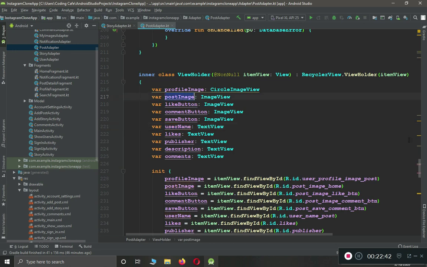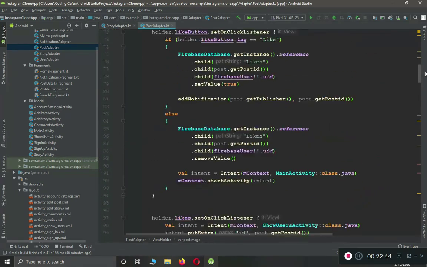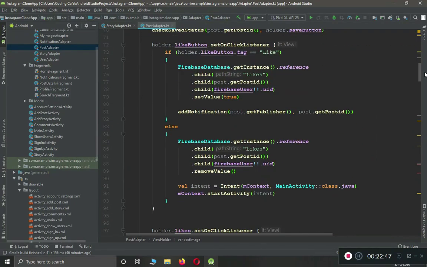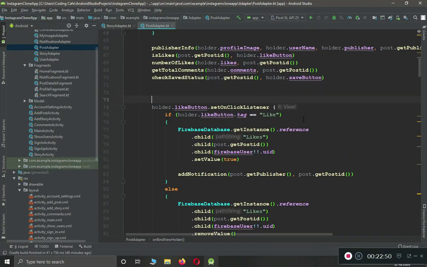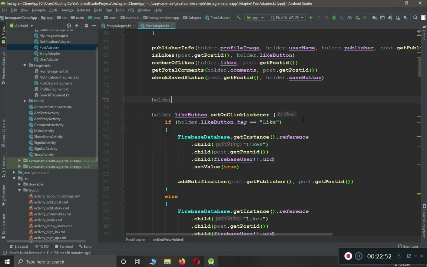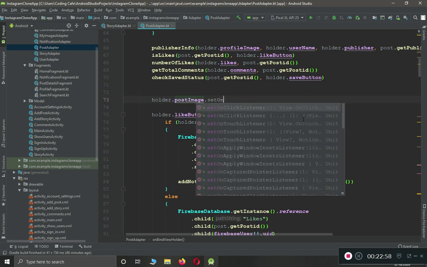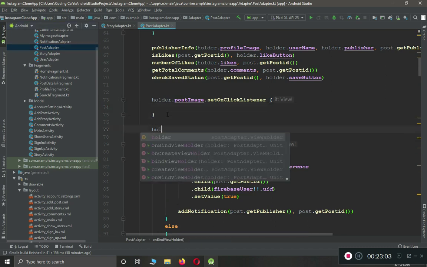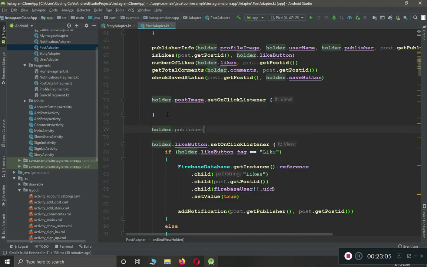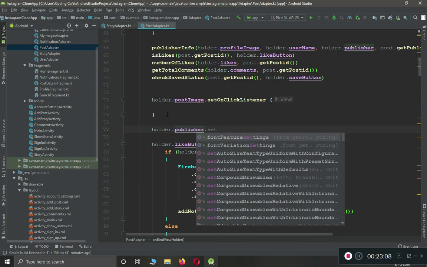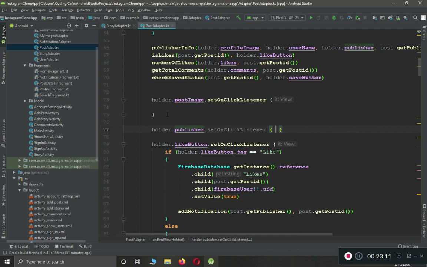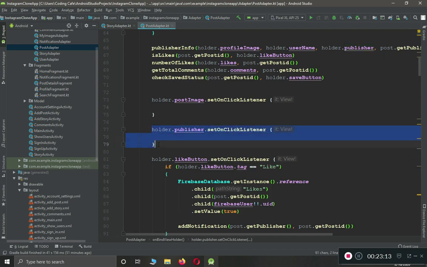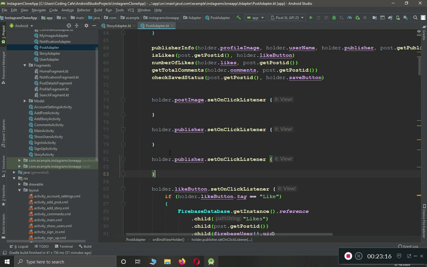So yeah, let's come here, and inside the onBindViewHolder, we can just say holder.postImage.setOnClickListener. Same for holder.publisher.setOnClickListener. Also on the profile image.